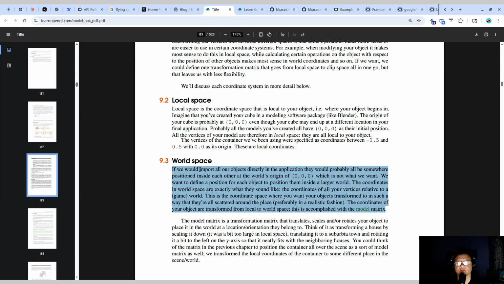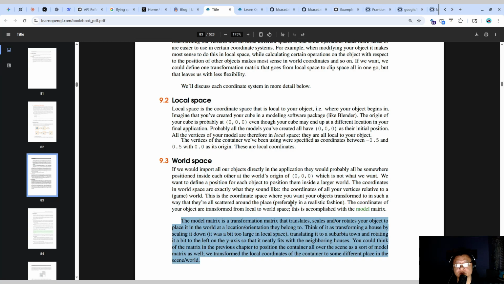If we would import all our objects directly in the application, they would probably all be somewhere positioned inside each other at the world's origin of 0, 0, 0, which is not what we want. We want to define a position for each object to position them inside a larger world. The coordinates in world space are exactly what they sound like, the coordinates of all your vertices relative to a game world. This is the coordinate space where you want your objects transformed to in such a way that they're all scattered around the place, preferably in a realistic fashion. The coordinates of your object are transformed from local to world space. This is accomplished with the model matrix.